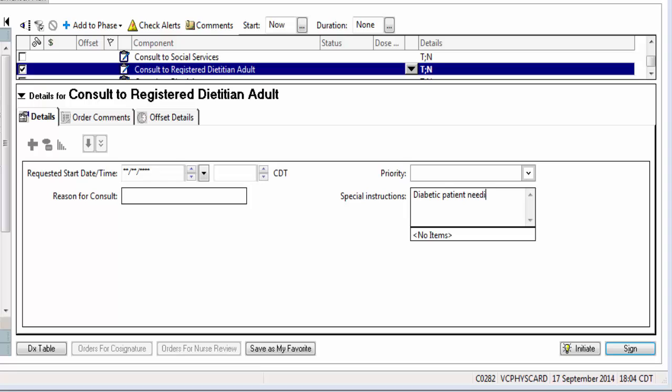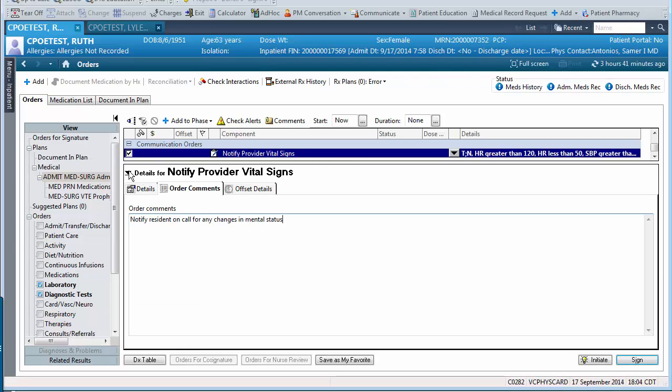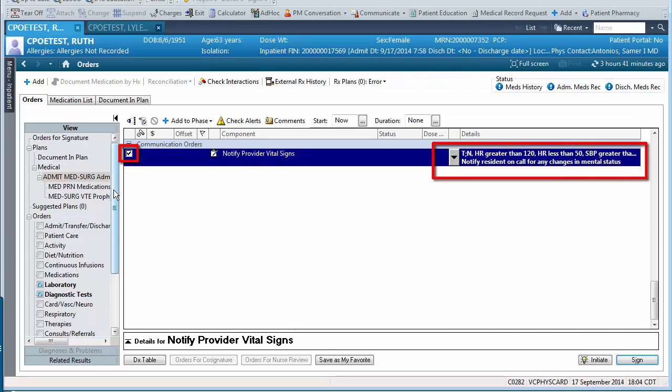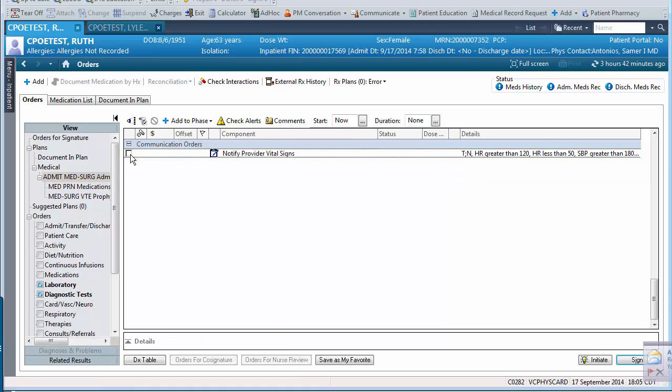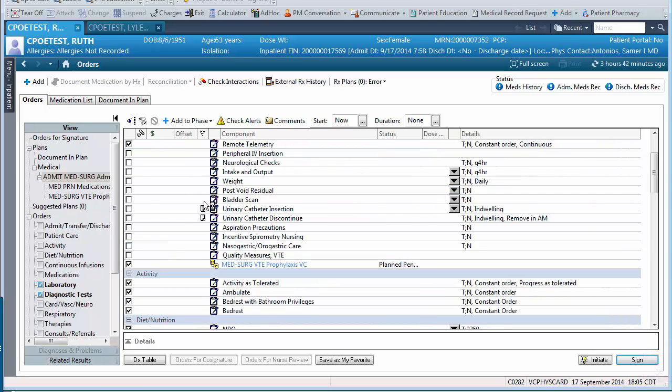If you want to save orders with modified details, special instructions, or order comments, the orders must remain checked before you save the plan as a favorite. If you uncheck the item, the customizations will be erased. Remember, if you do save a plan with pre-checks, which may not be appropriate for all patients, you must uncheck them before making the orders active on the specific patient.